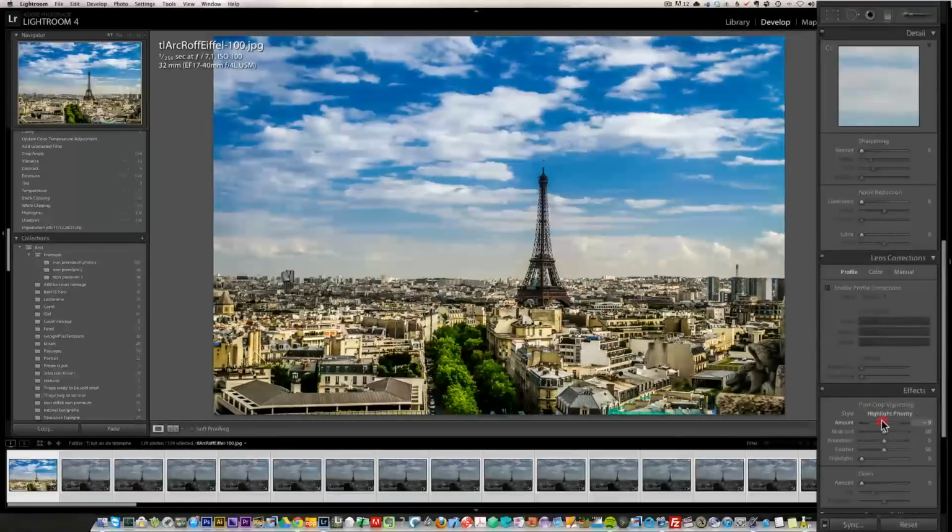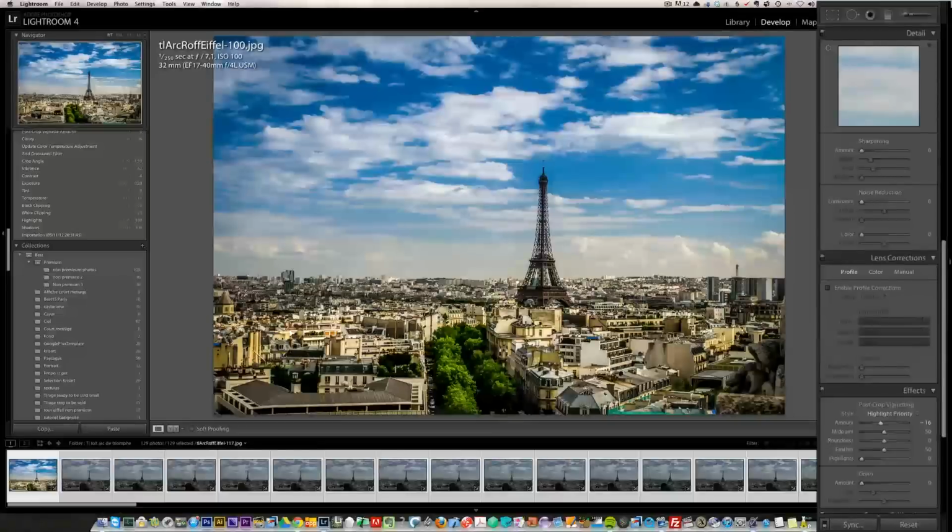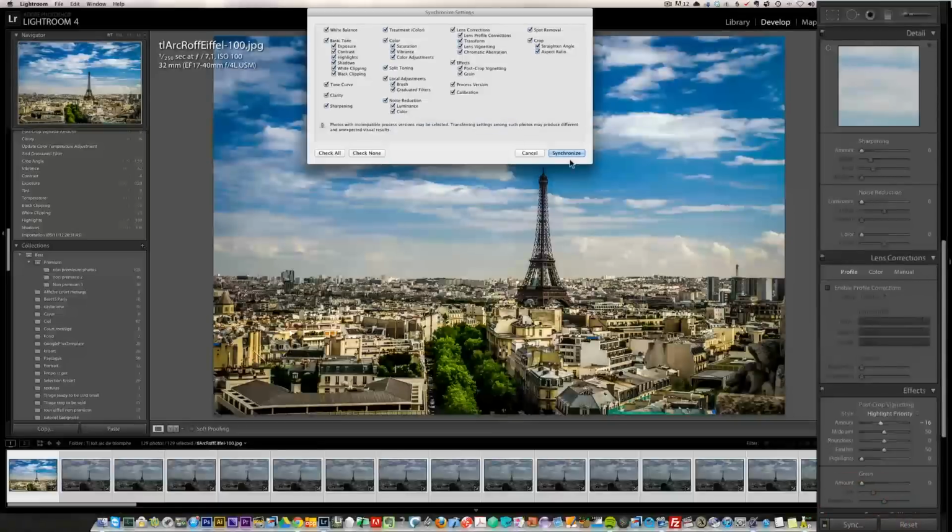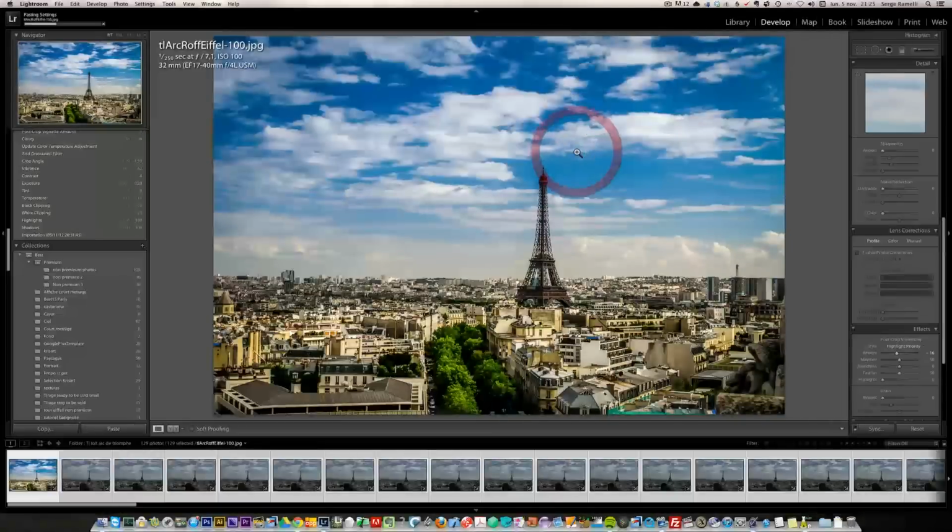Okay, so now I've retouched the first photo. Everything is selected, so I'm gonna click on sync. And I'm gonna synchronize. And now I've retouched one photo, and in a few seconds, 129 photos are gonna be synchronized. I don't even have to wait for anything. I can go straight to the slideshow module.